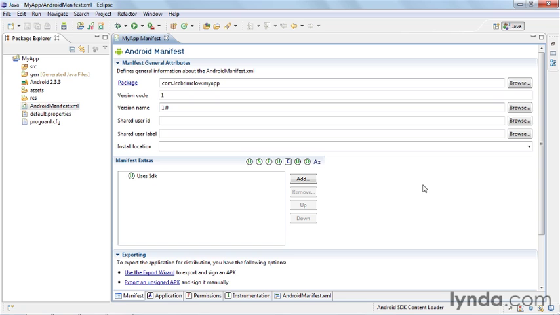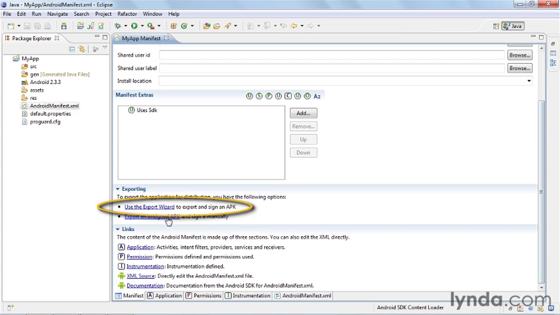So in the manifest, we define the package, which you already did when we created our project. We have the version code, which is the internal version code. And then we have the string, which is actually presented to the user. And we can see when we come down here, another thing that we're going to do from this screen later on is this is where we actually export and sign our APK file, which we can upload to the market.